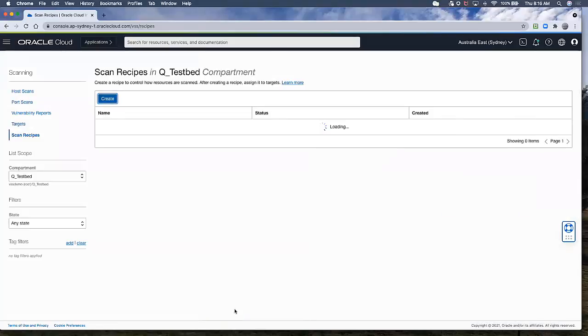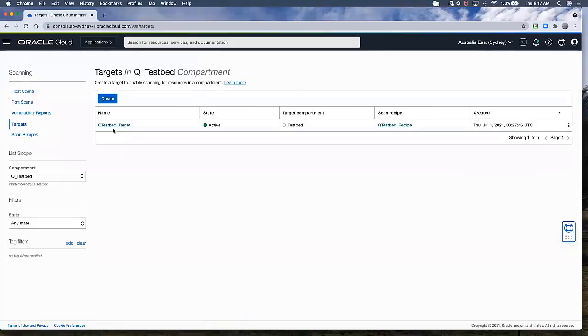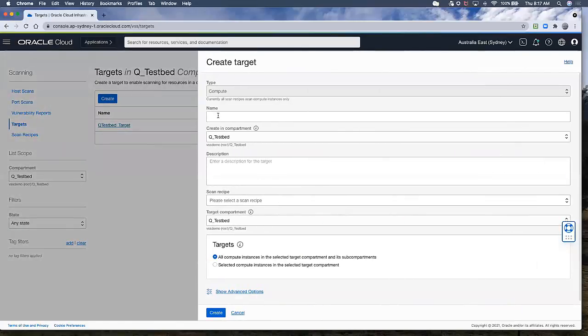Once you create that recipe, you go over and create a target. Obviously, I'm not having to do this since I've already set this up, but just to show you the options here, I can create a scan target. I'll create it in this compartment like I did here. This is where not only the target information is stored, but also all the results for all my scans will be in this compartment. And then I'll choose a recipe that I've already created.